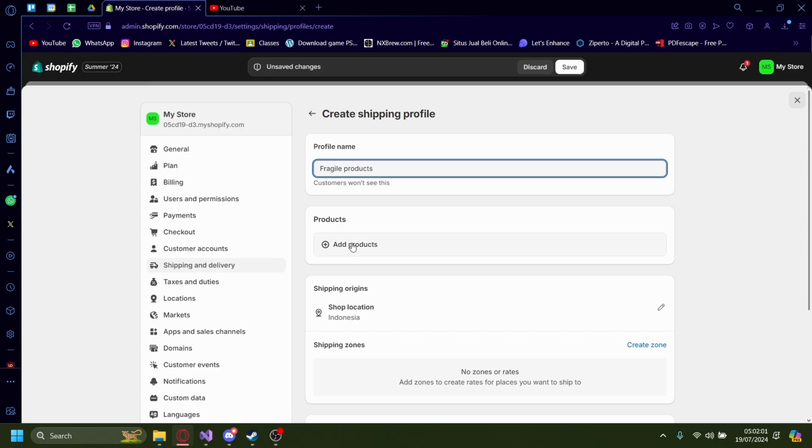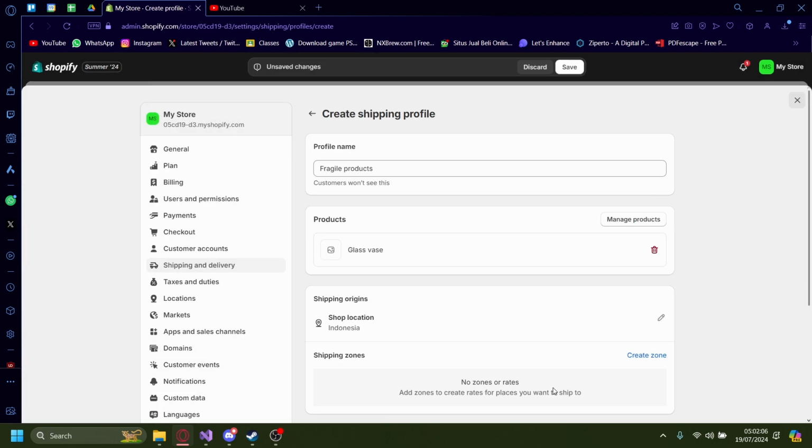So this is the product that will be covered by this profile. So of course, a glass vase because it's fragile. If you have other things like candy or maybe things like metal, which isn't exactly fragile, you can make another profile for that shipping as well.